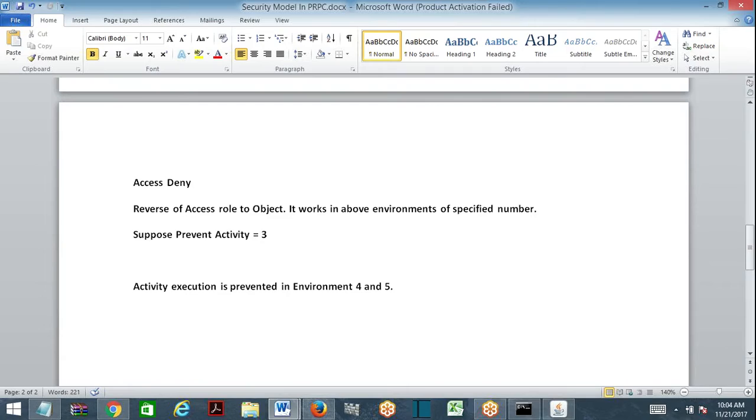See, if you say denying 3 and below environment, there is no difference between access role and access deny. So like this you have to think about access deny rules. It will be a little bit confusing. You have to take each set as separate: access group, role name, role to object separate. Access when is separate.